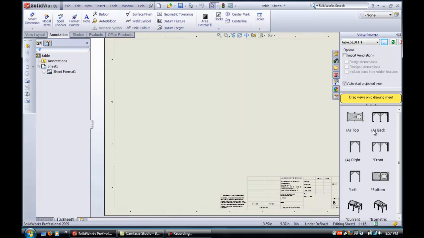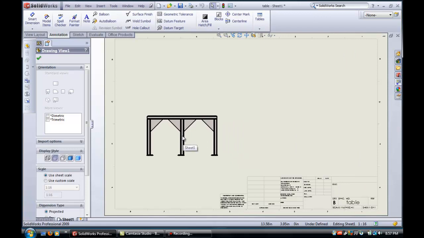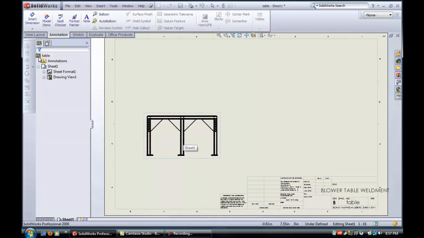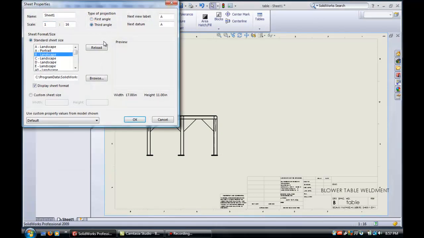And we'll choose the front view here to start with, and I'll just plunk that down, and I go into my sheet and make sure that we've got third angle projection, and everything looks the way we want it. This is going to be the welding drawing.